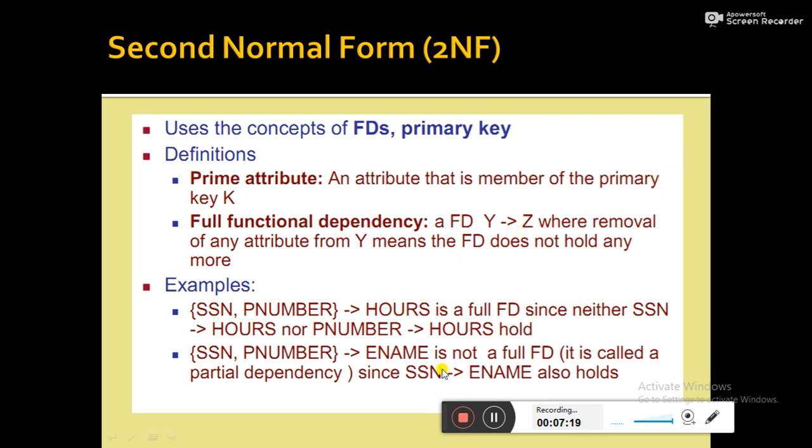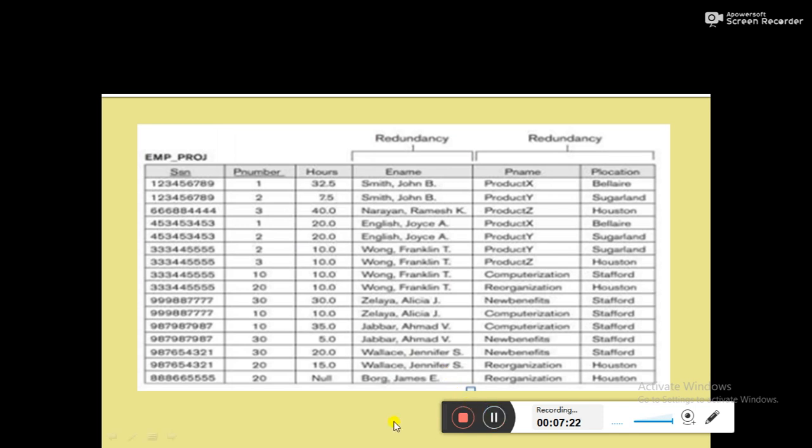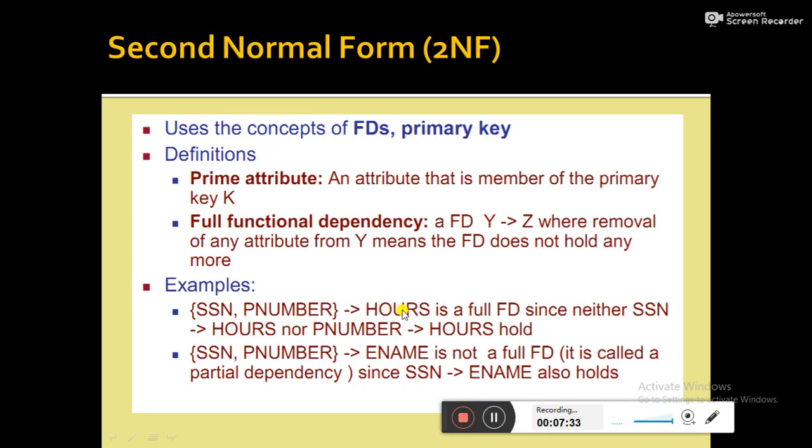For example, the hours attribute is fully functionally dependent on SSN and P number. Just go back to the previous slide. So SSN comma P number arrow hours means the attribute hours is fully dependent on SSN and P number, and this functional dependency is a full functional dependency. Why? Because hours is neither only dependent on SSN nor only dependent on P number, rather hours is dependent on both SSN and P number.